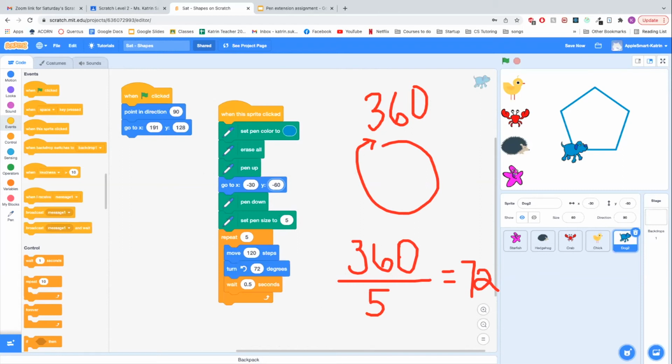So for the next shape, you're really going to do the same steps, the same loop, except you're not going to loop 5 times, you're going to loop 6 times, and you're not going to turn 72 degrees. If you have a calculator next to you, you could use that or Google it. You're going to do 360 divided by 6 for a hexagon. So that's going to be our next shape.